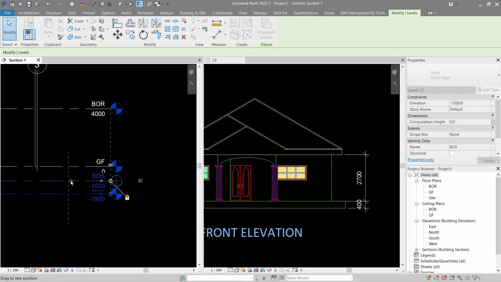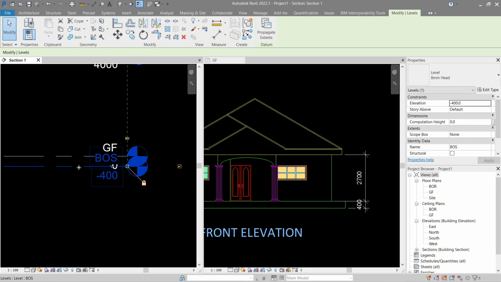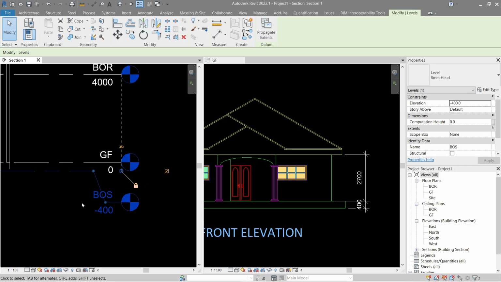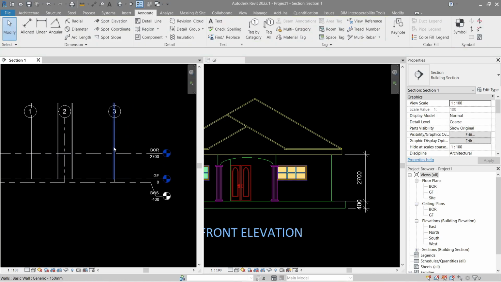So 400 here, we'll do the same here. You can move it like this, change the number here instead. It's going to be negative 400. It's overlapping each other, right? Click the level. Here is something called a shoulder or an elbow. Drag it here. Okay. Next is our BOR level. Let's turn this to 2700. Okay, that should be good.